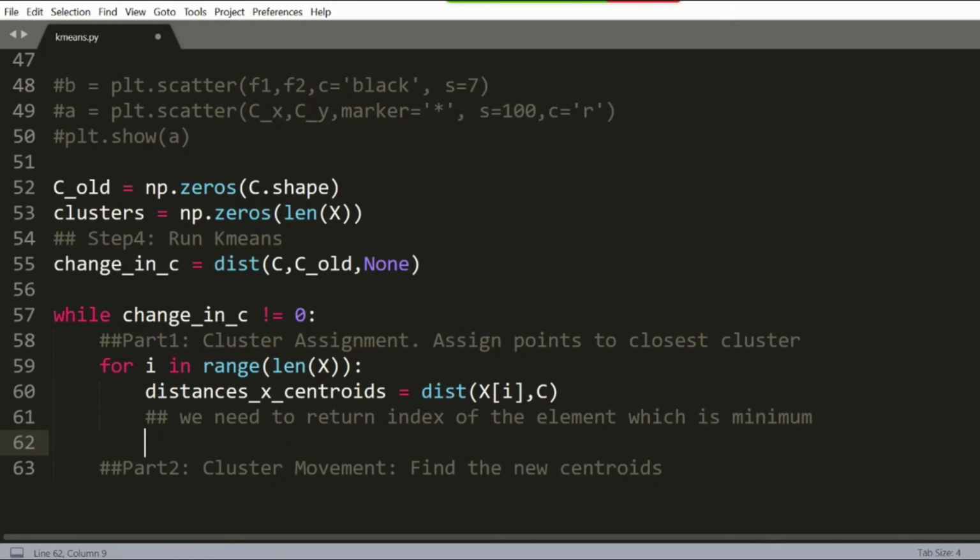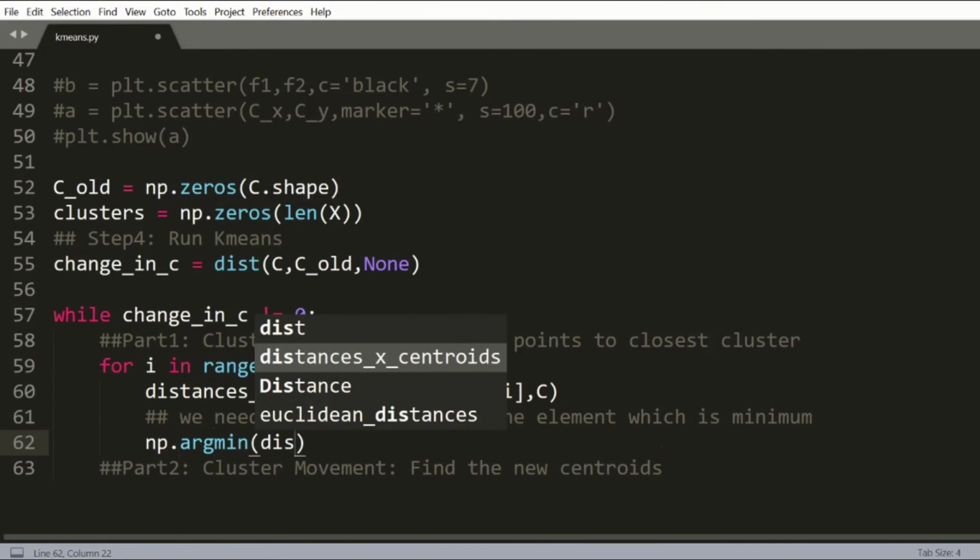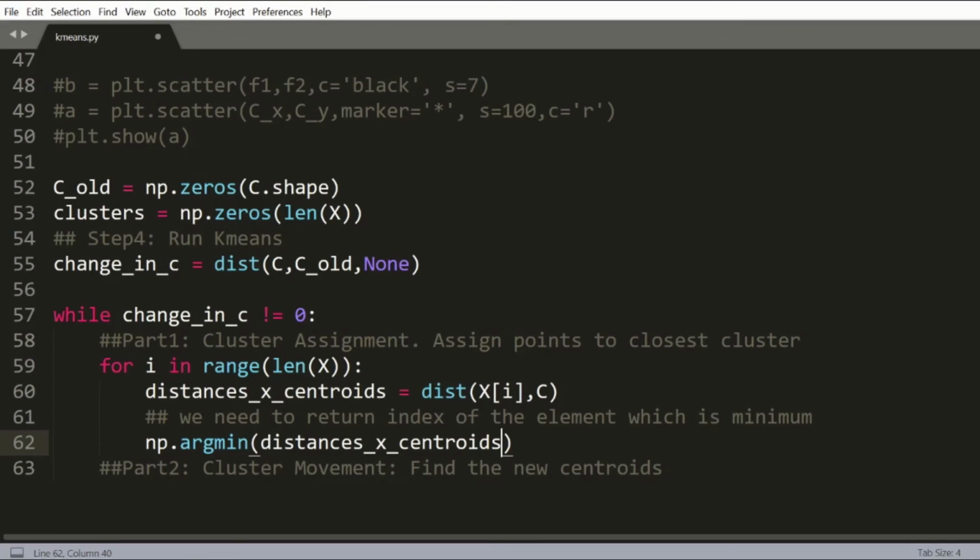So let's come over here. We need to find the index of the element which is minimum, right? So let's say np.argmin, and we're going to say distances of x to the centroids, right? This is the list, and this will return the second index. We need to get the index of that element. So we got the second index. Now we are in the second cluster. So we know that this is in the second cluster.